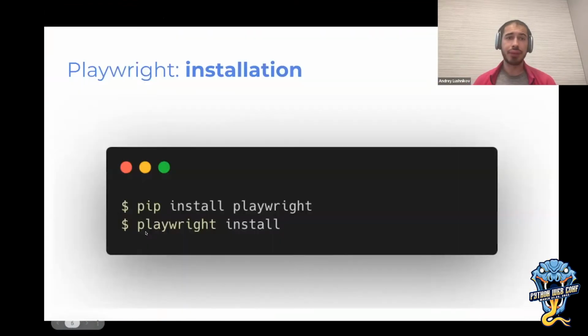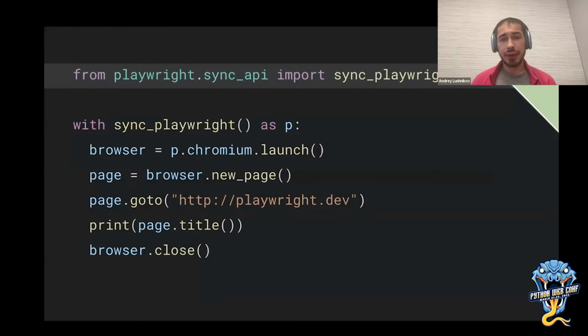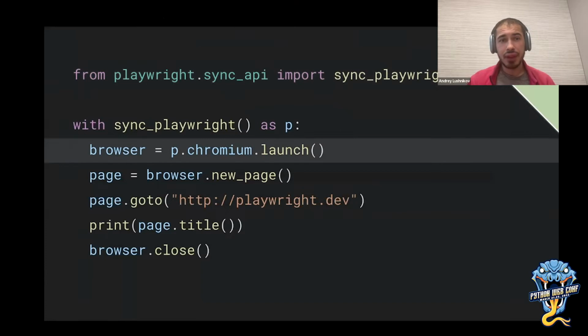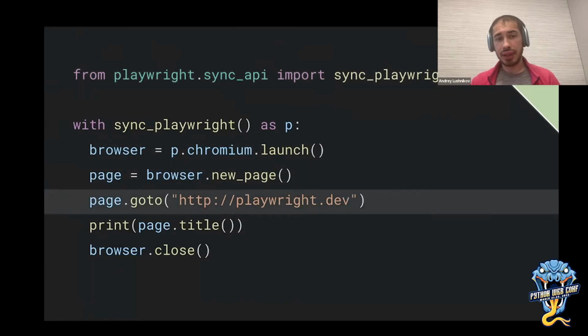So a quick recap. To install Playwright, you just need 2 commands, which are pip install playwright and playwright install. And finally, the very first script that we can do is just to import the Playwright sync API, and then launch a browser, launch a page, navigate the page, and you can do whatever.